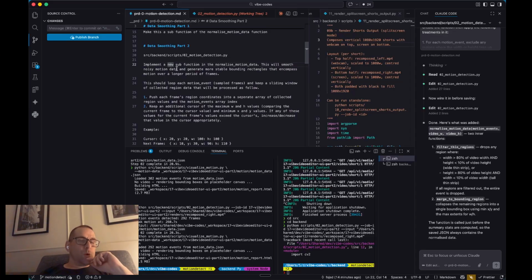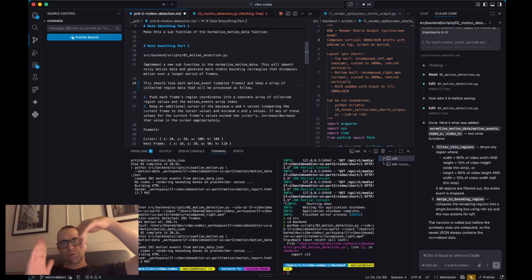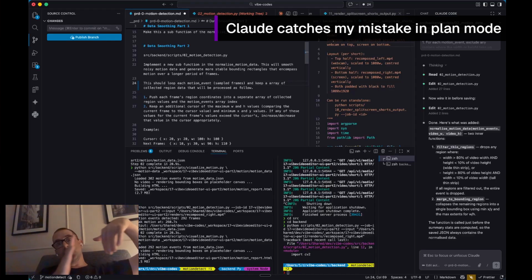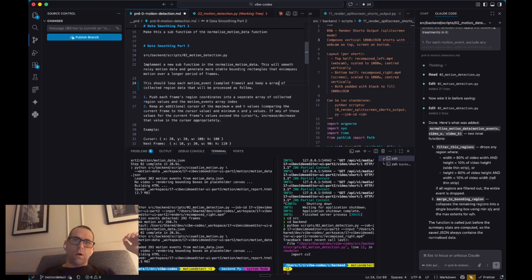This will smooth the noisy motion data and generate more stable bounding rectangles that encompass motion over a longer period of frames. This should loop each motion event, sample frames, and keep a sliding window, I need to change that, it's not going to be a sliding window, of collected region data that will be processed as follows. Let me just correct that. Sliding window is an algorithm. You loop data and you keep an array of data that you want to compare and do things against as you move through the whole array. It's an efficient way to not loop a long array of data twice. But this isn't actually going to be a sliding window. This is more going to be like a buffer. I might write buffer, that's probably a better term, of collected region data that will be processed as follows.